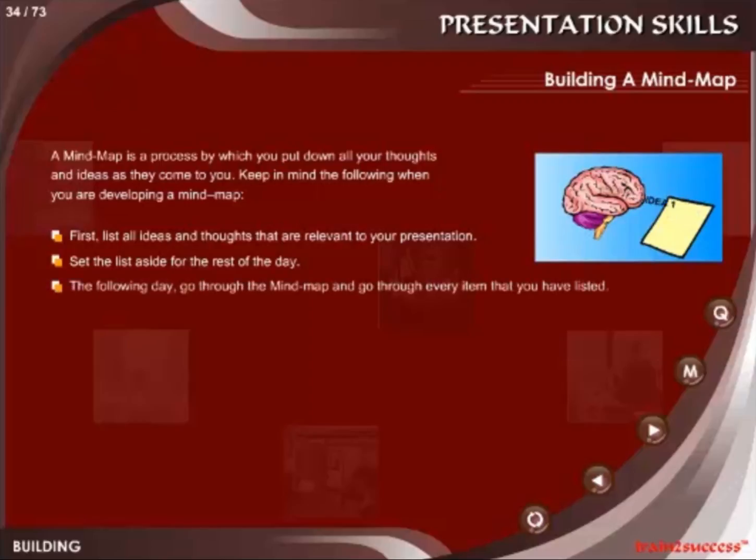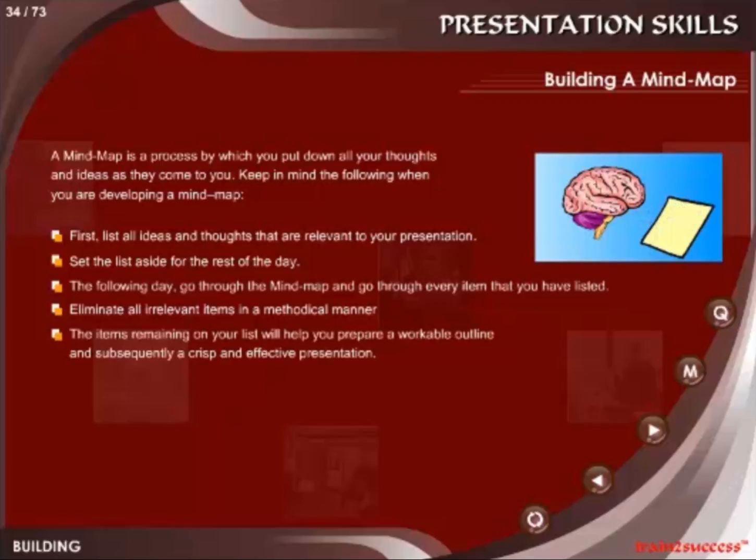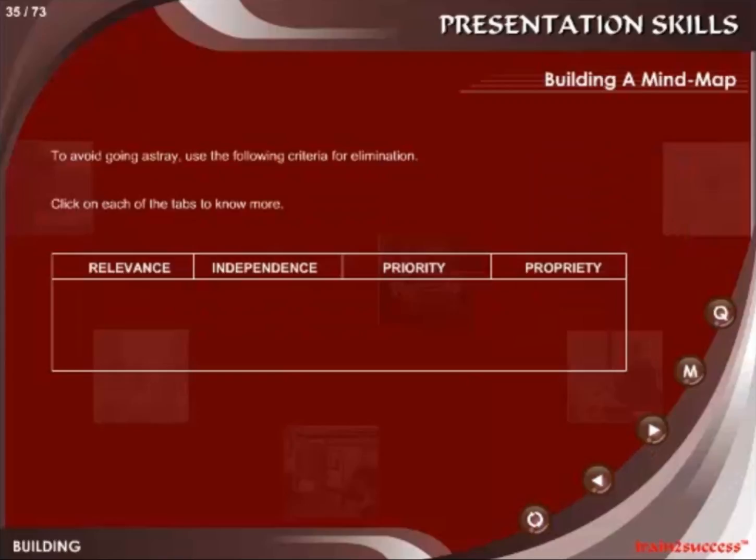The following day, go through the mind map and go through every item that you have listed. Eliminate all irrelevant items in a methodical manner. The items remaining on your list will help you prepare a workable outline and subsequently a crisp and effective presentation. To avoid going astray, use the following criteria for elimination. Click on each of the tabs to know more.